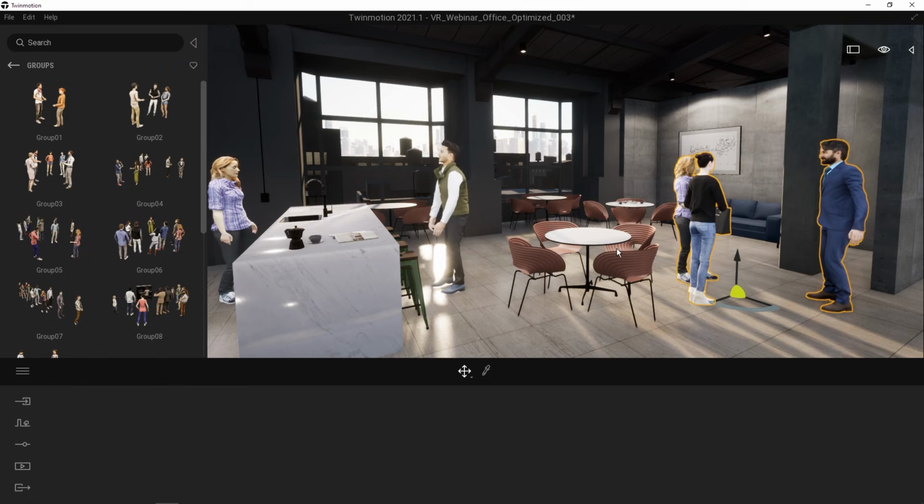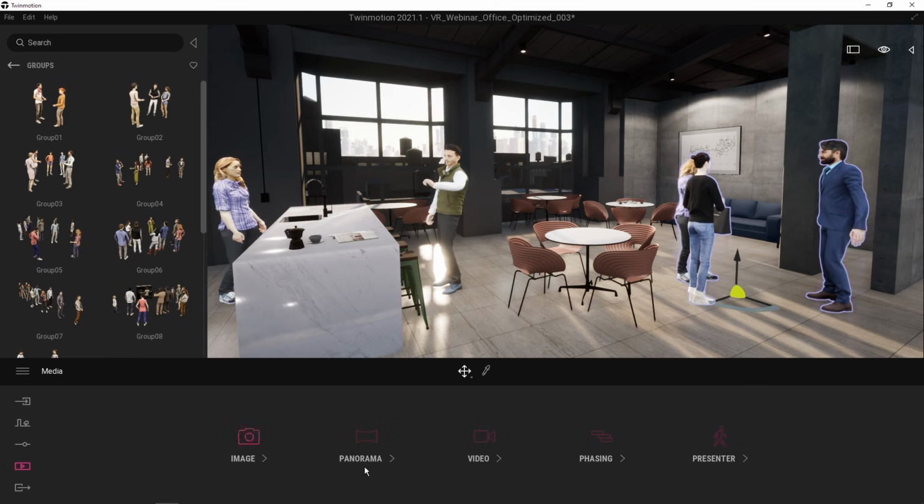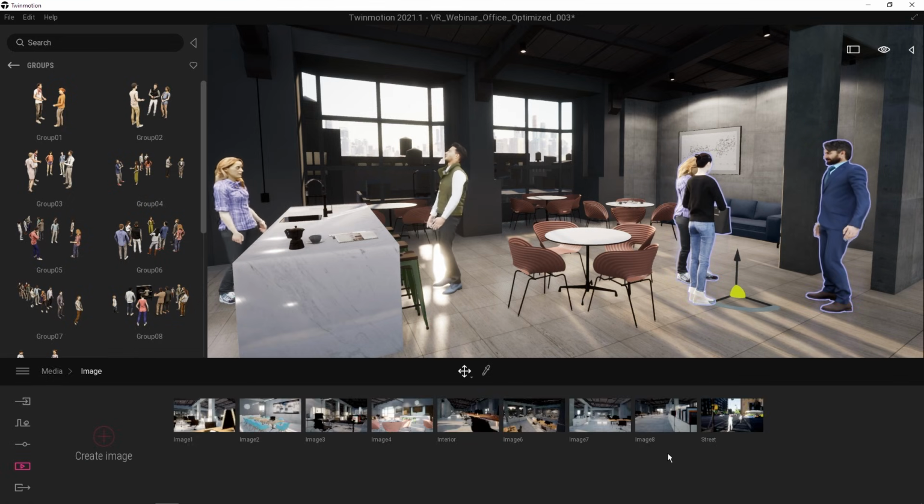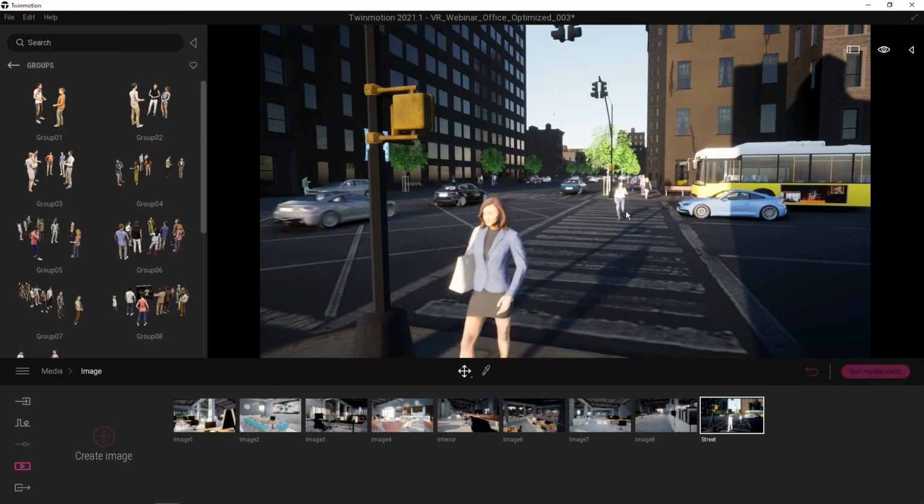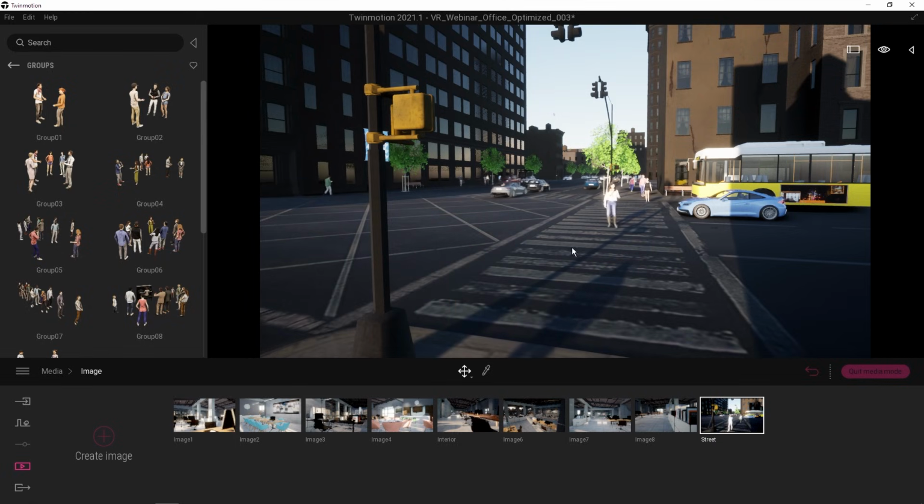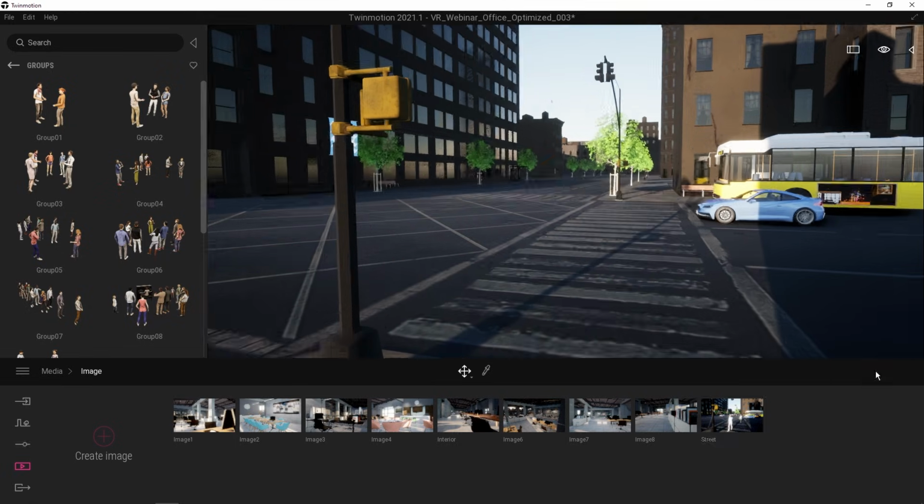These characters don't move around, but they animate and add a little bit of life to the environment. But let's look at how we can now add some characters that actually walk through the scene. I'm going to jump down to my street level, and you can see here in the street level we have some characters that are following a path. Let's look at how to add them in now.